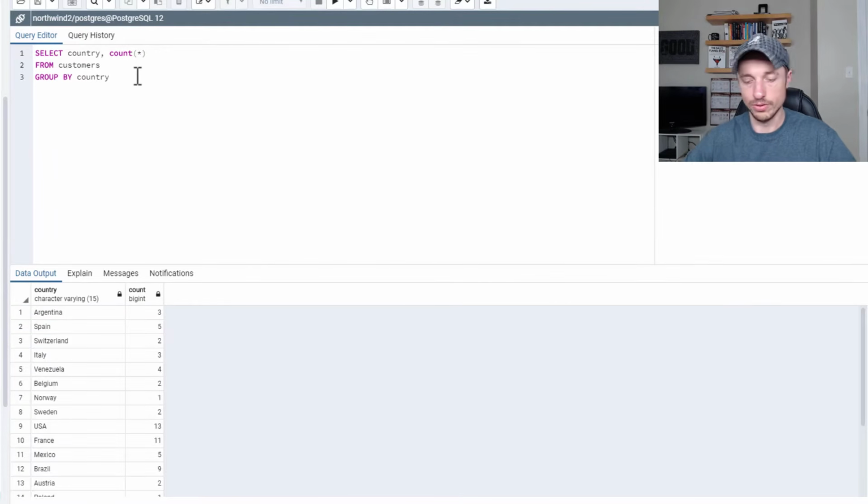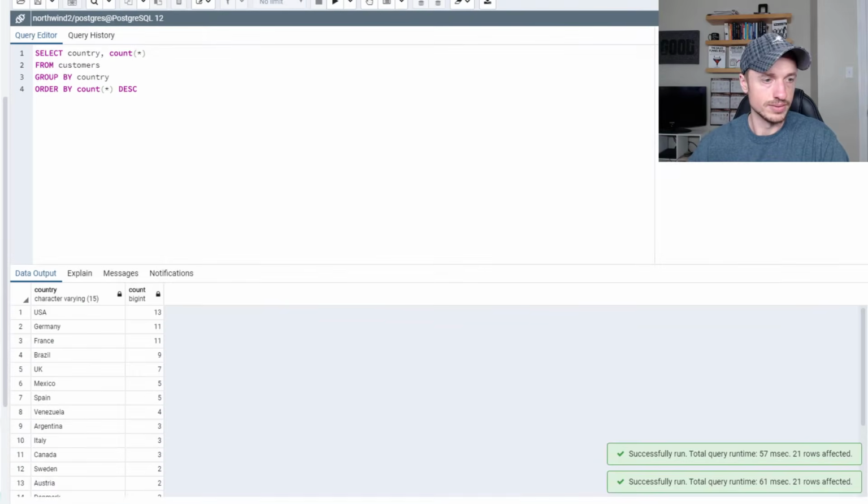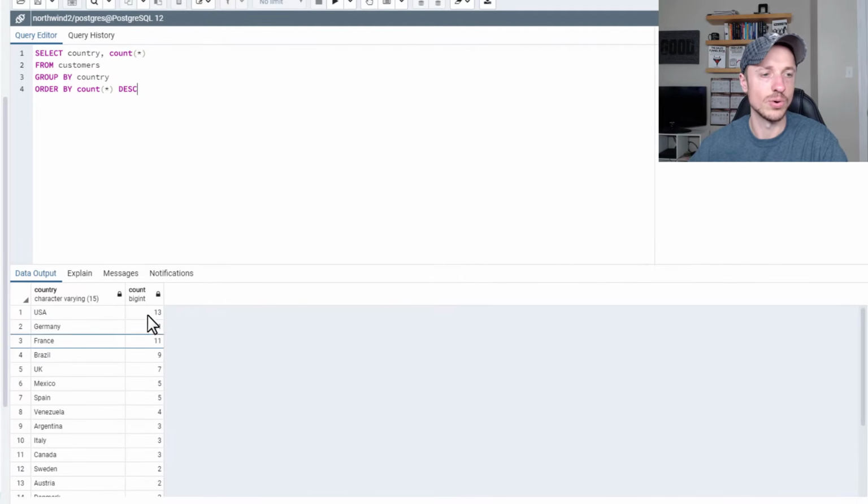And we could also do an order by count, and let me do it descending, F5. So we see that USA has 13 customers, followed by Germany with 11, then France with 11, Brazil 9, and so on. And so that's pretty cool. You can see how that's working there.